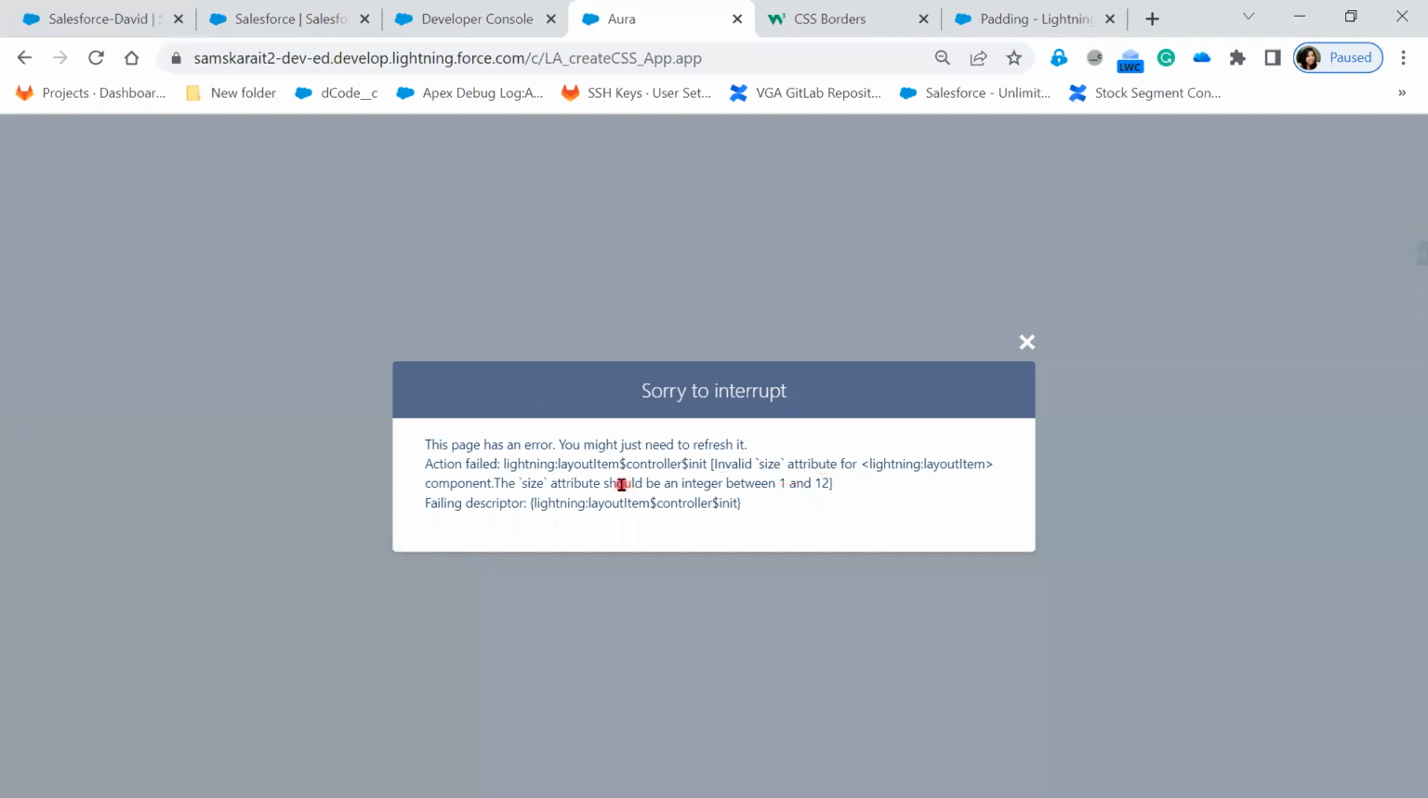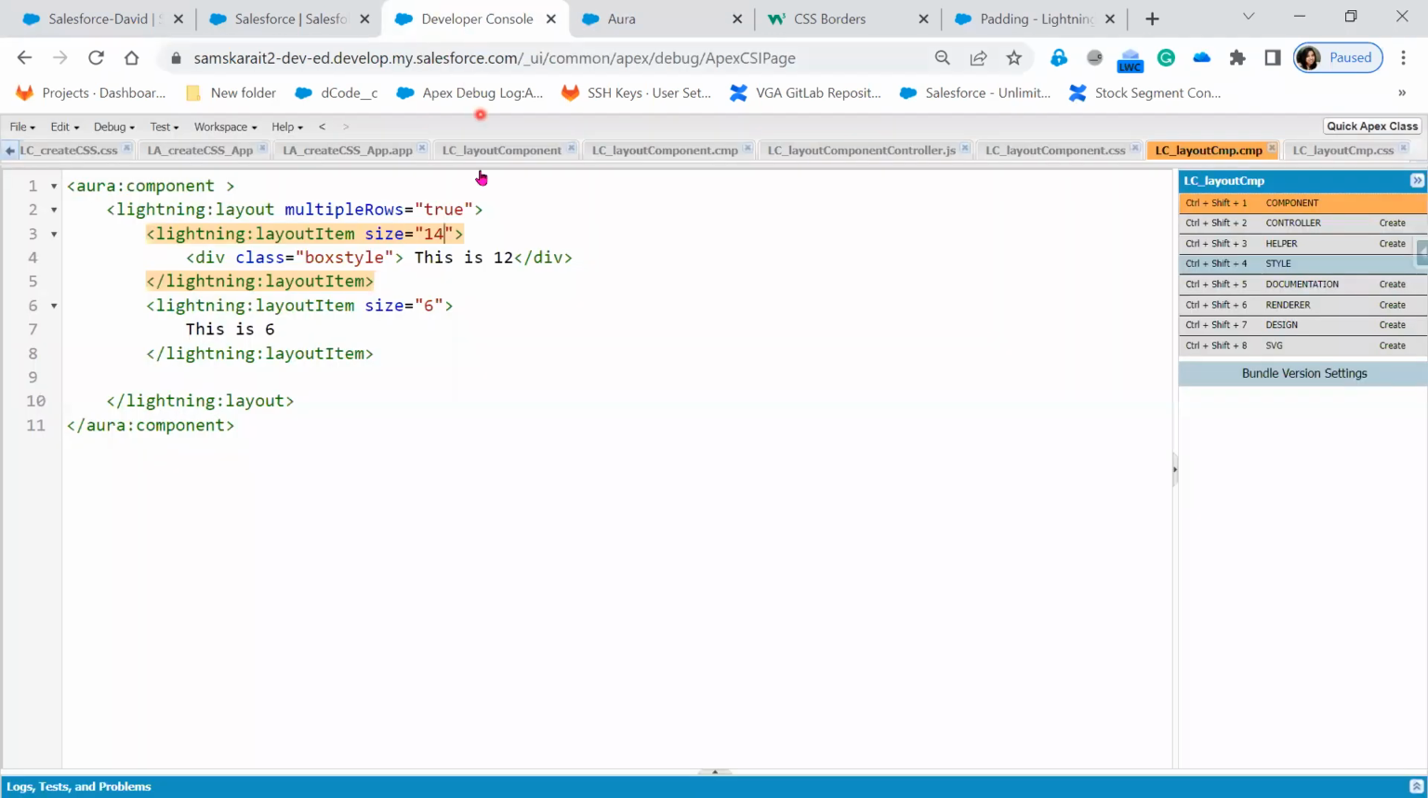It will not accept. It says that the size attribute should be an integer between 1 and 12. You cannot give more than 12. If you give more than 12, it will throw an error saying that it's not acceptable. Right? So here we have added the 6.